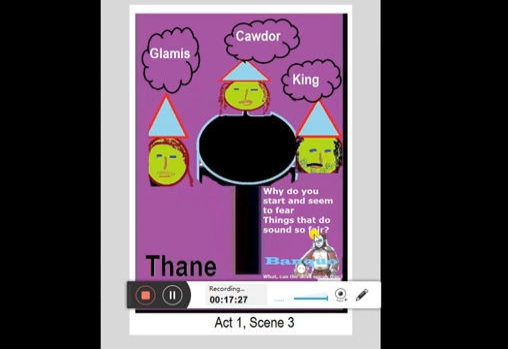Banquo says, good sir, why do you start? Start meaning look like you got a fright, and seem to fear things that sound so fair. This play is full of appearance versus reality. Things sound so fair, sound so good. But we know from what the witches said, everything fair is foul, and everything foul is fair.